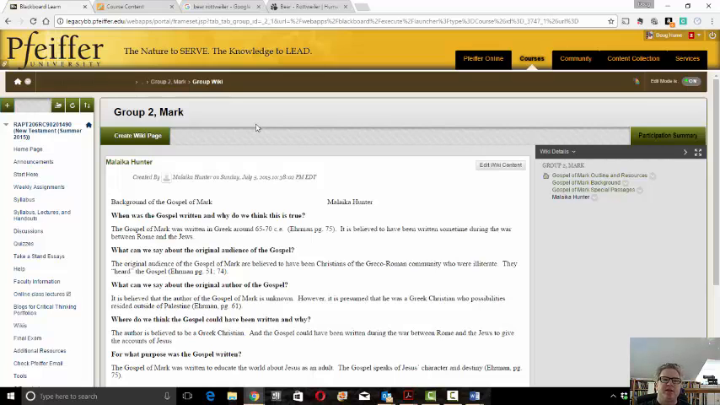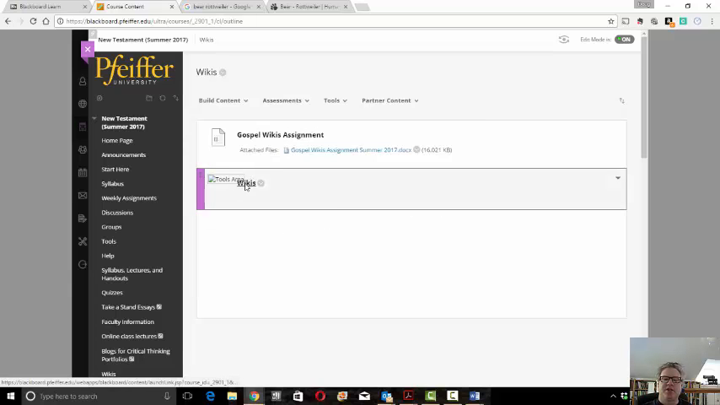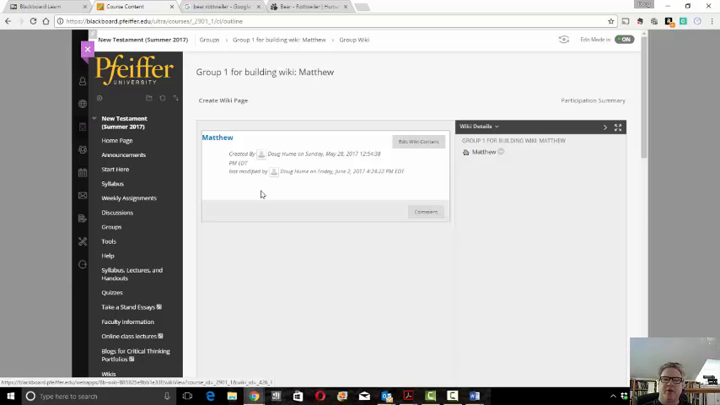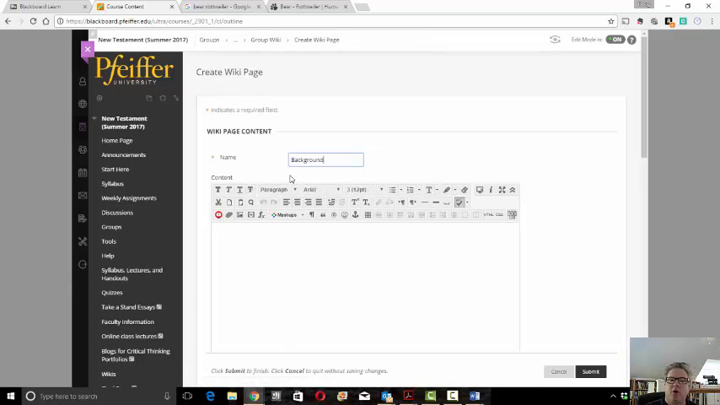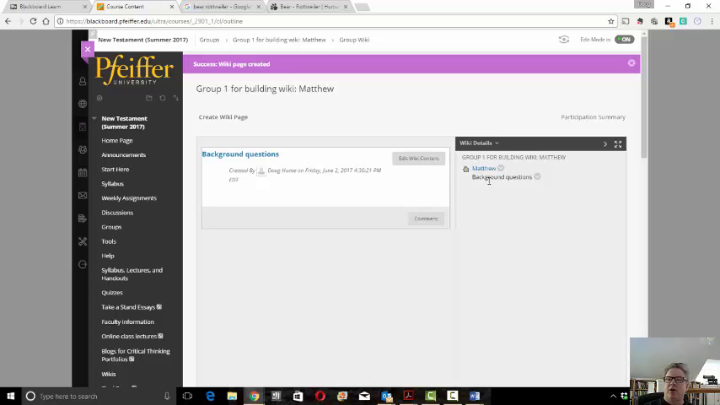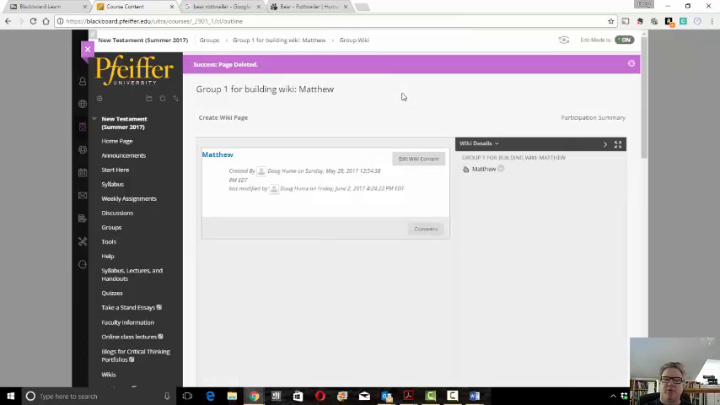Basically, you're building a Wikipedia page. It's in Blackboard, but that site that I showed you, the wiki site, let me go back here, that I showed you, you can do the same thing, right? When you go to your course wiki, I basically created this. You don't have to use this page. If you want to create your own page, say for background questions, and you want to fill in that information like someone did, you can do that, and it'll be here, right? Now, I'm going to delete that because I don't want to keep messing up Matthew's page or Mark's page, but y'all can add pages and add different pages.